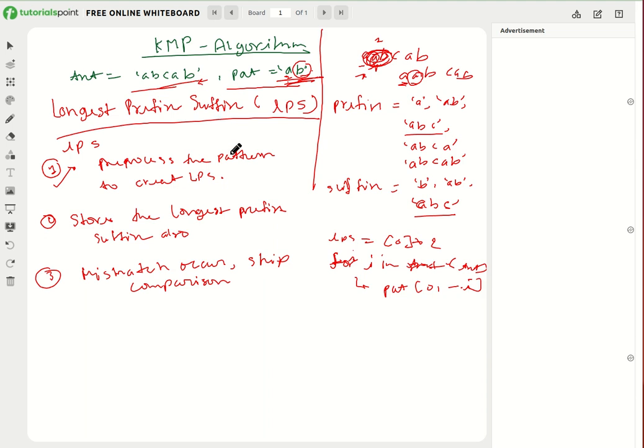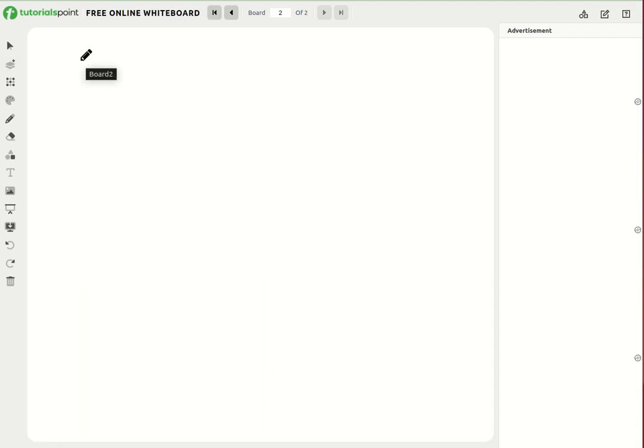Let's take this example, and first I will erase everything, and implement everything here. Next sheet, to save time. If I have an example where the txt is ABCAB, and the pattern is AB.